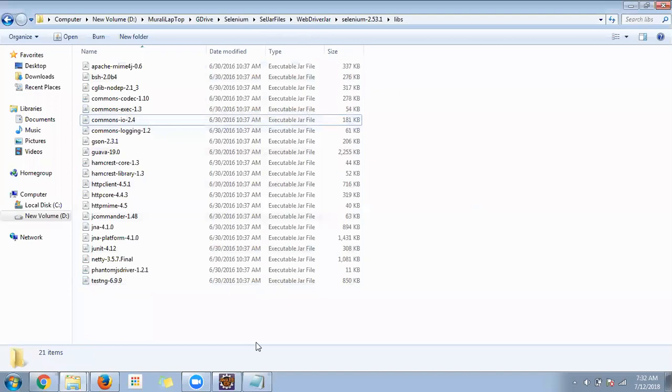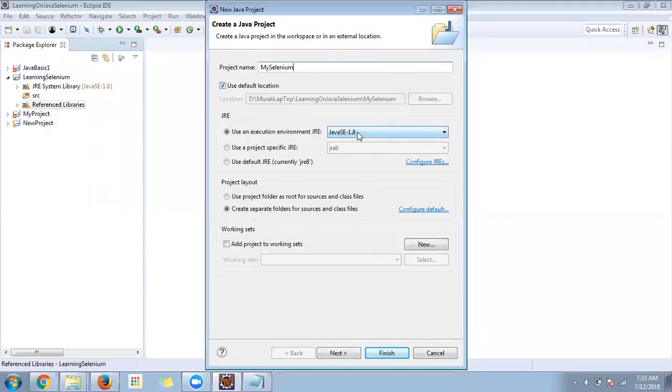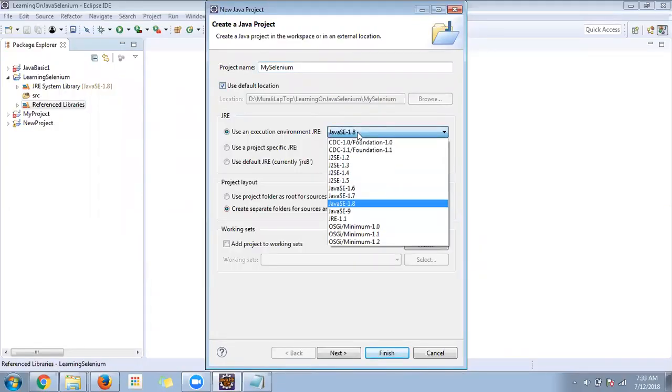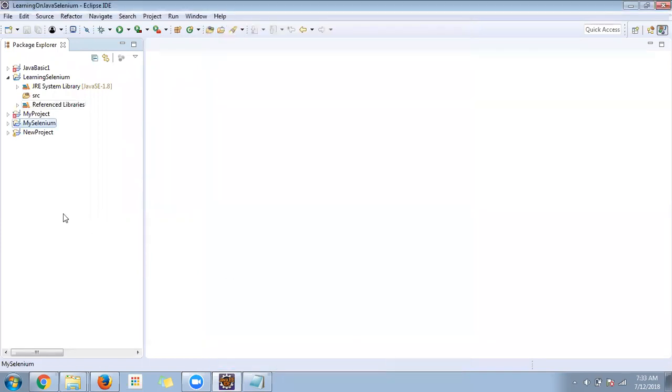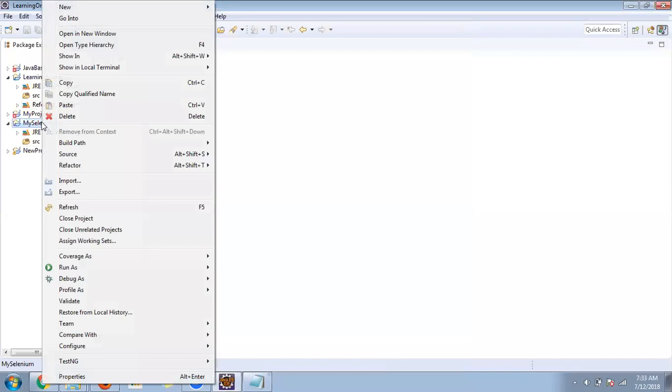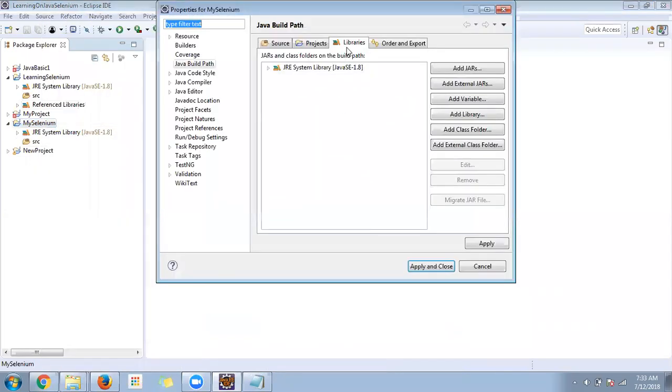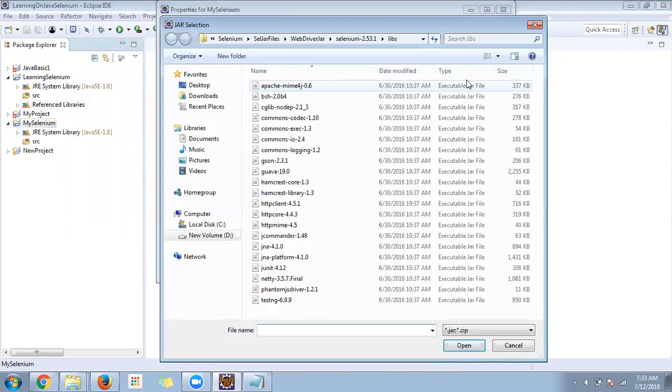Then after you get the jar files, now I will go and create a new project. A new project, my Selenium, I will create. Then I'll set the execution environment as Java SE 1.8 or 1.7. Then click on finish. Then right click on the Selenium project, go to build path, then configure build path. Here under the library section, add external jars.